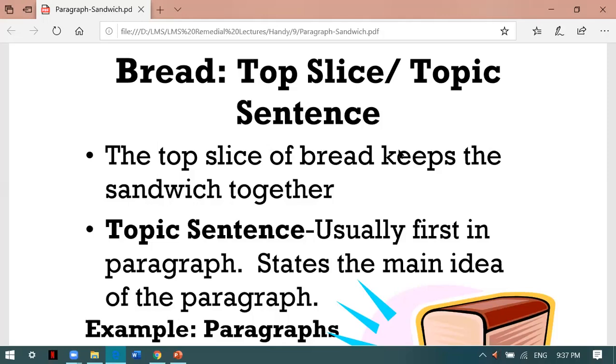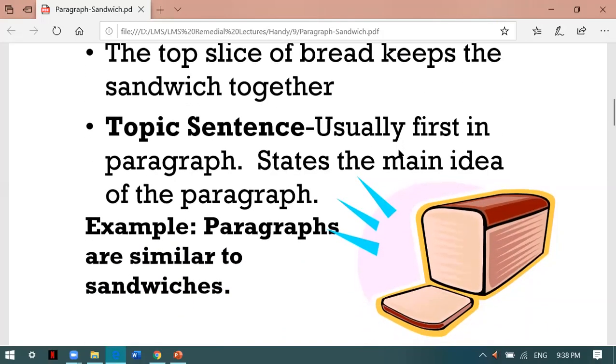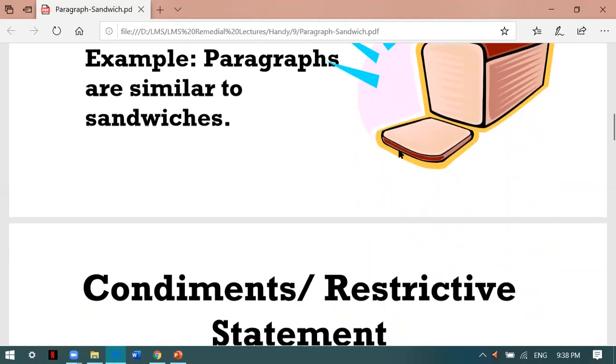As we have talked about, in a paragraph the topic sentence is the beginning sentence of the paragraph. So it states the main idea of the paragraph and keeps all the rest of the argument inside that paragraph, and they all lead and talk about that one topic sentence. So the role of a top slice is kind of similar to the topic sentence. So there's an example: paragraphs are similar to sandwiches.